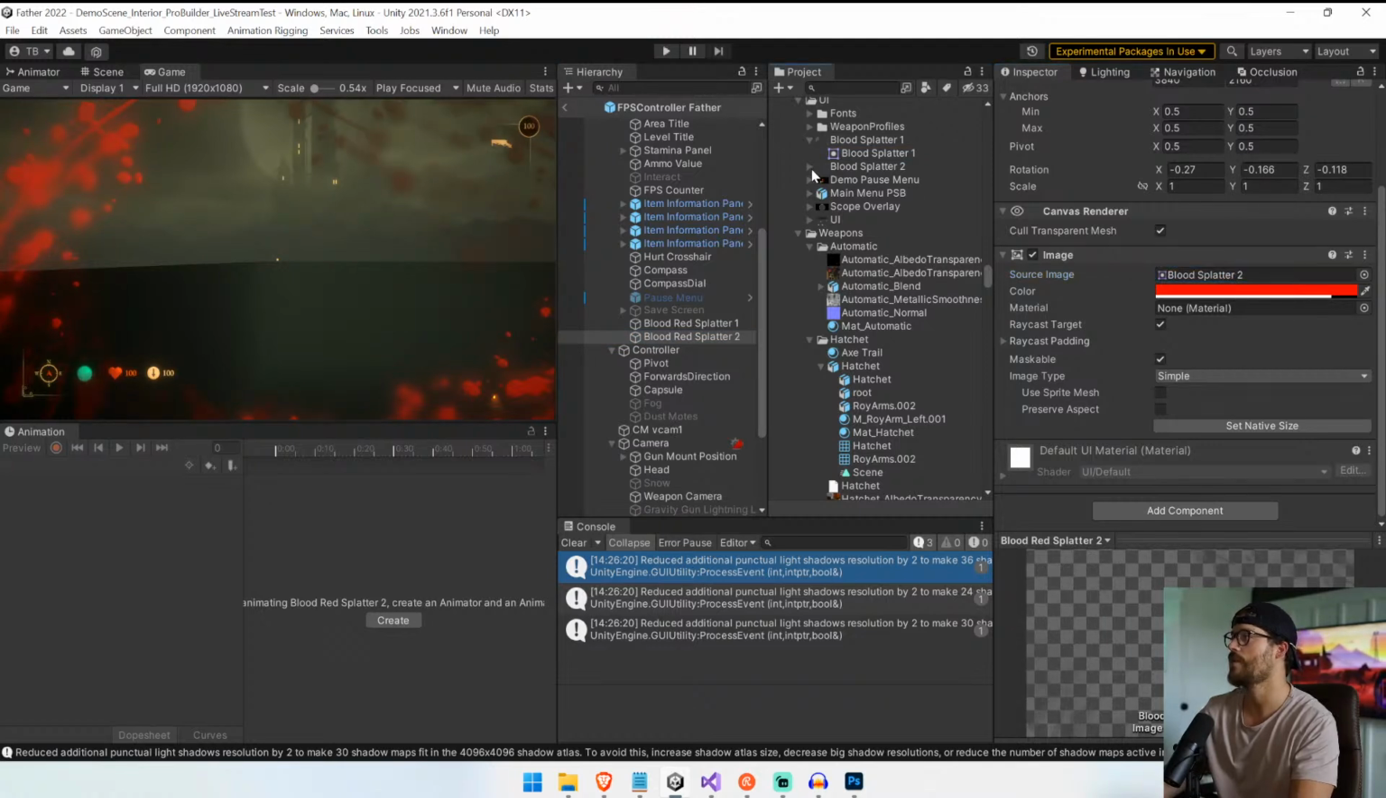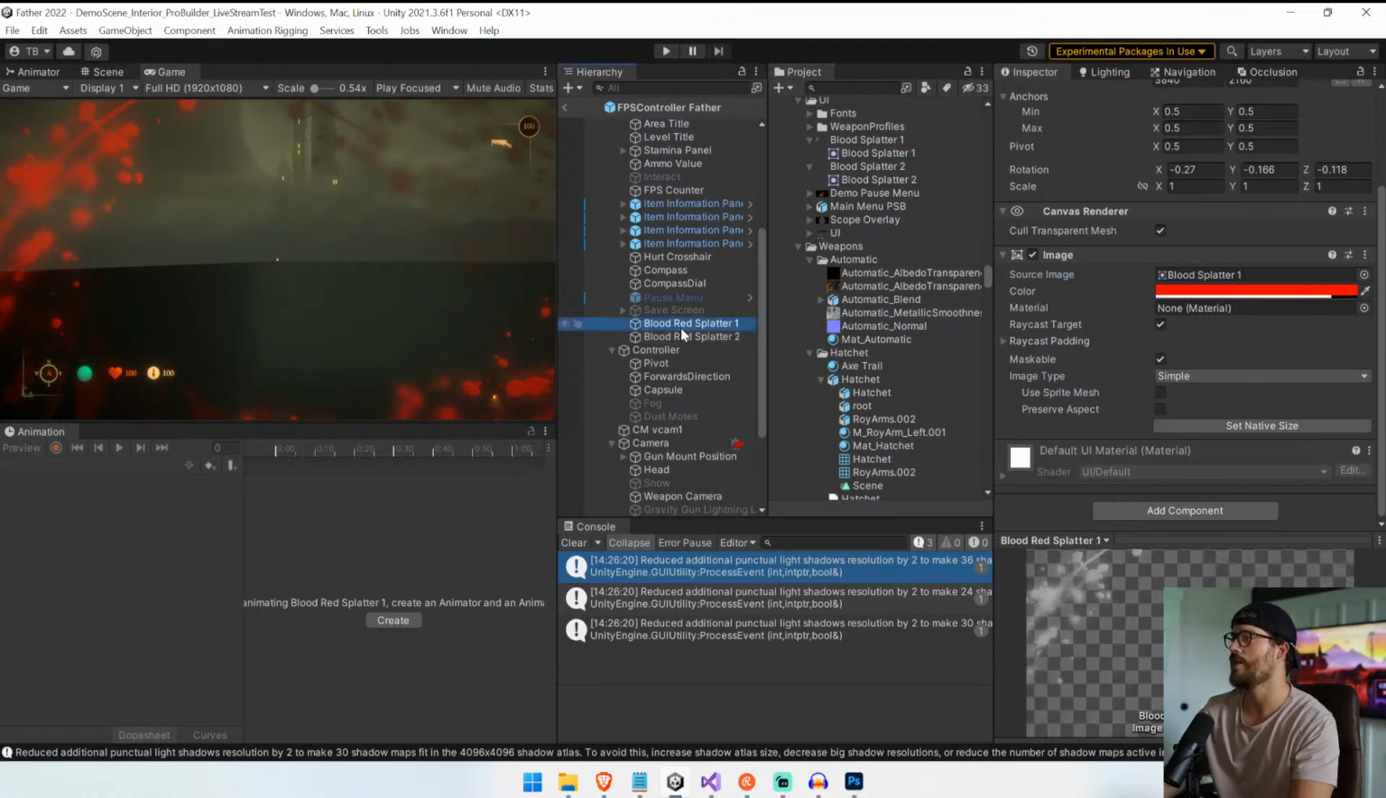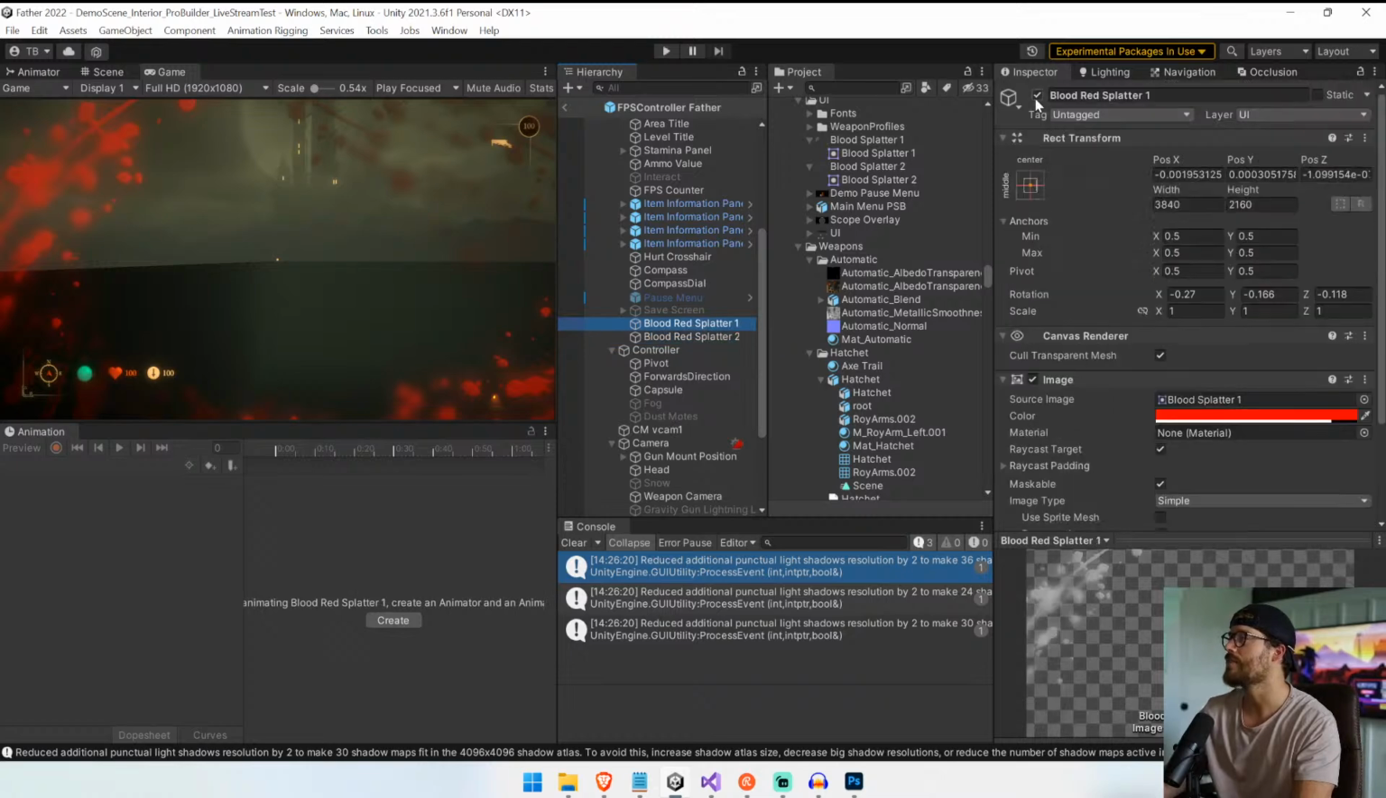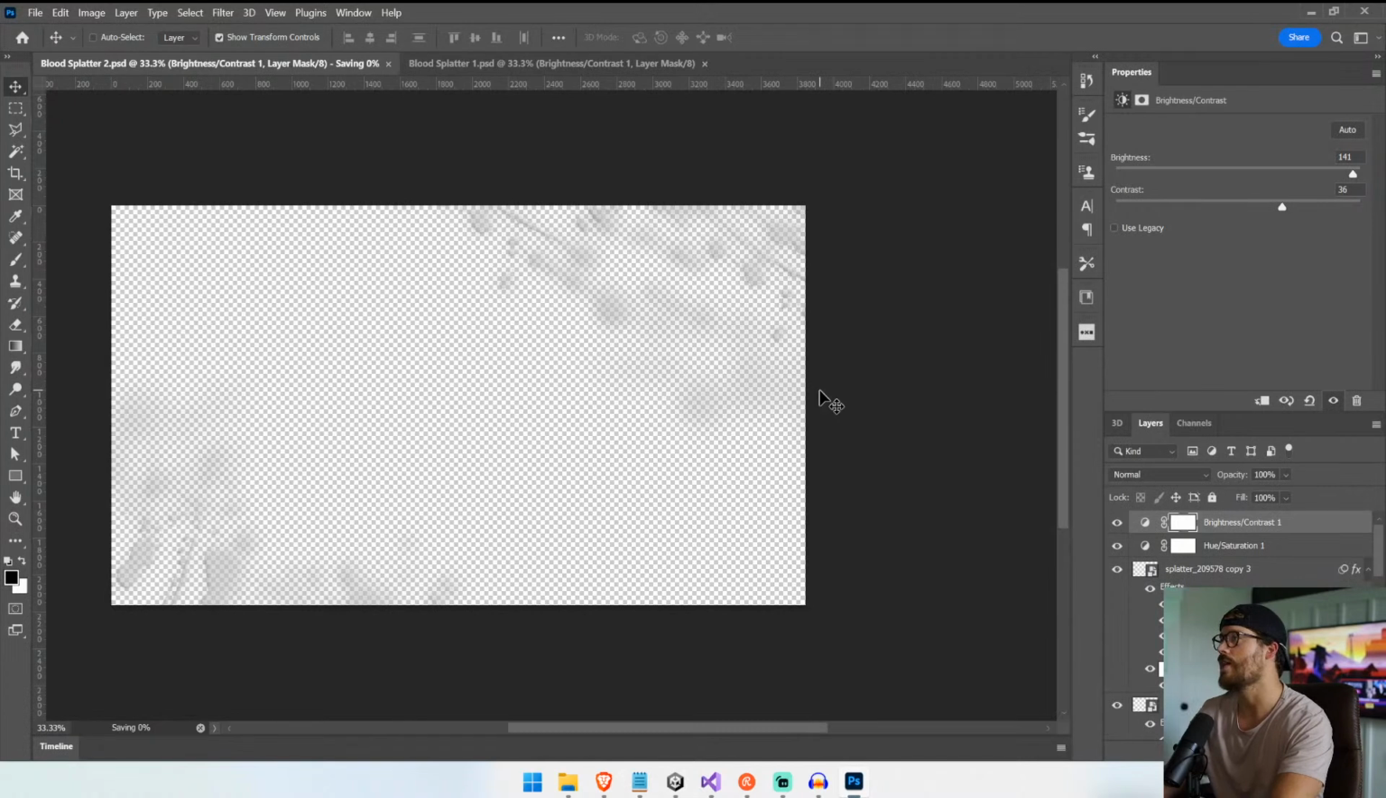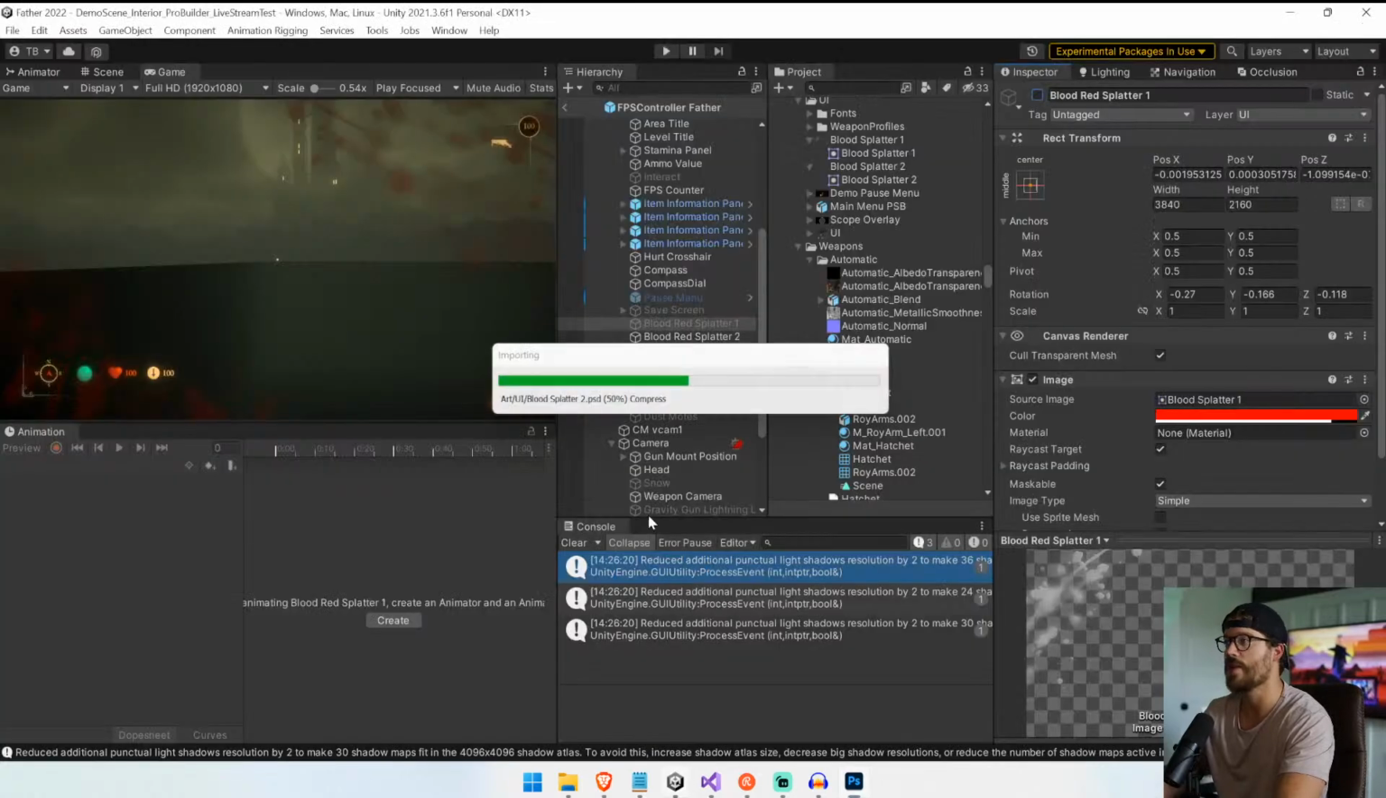Uh-oh. I don't know why, but it's not looking the same. Maybe it didn't save. Yeah, it didn't save. Occlusion culling isn't for UI, it's for rendering. Yes, I agree.